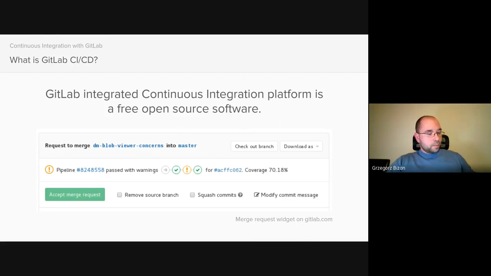In a moment, I'm going to try to demo doing that in GitLab from scratch. We are going to create a new project. We are going to write some code and push it to GitLab and hopefully see that everything works, or not.